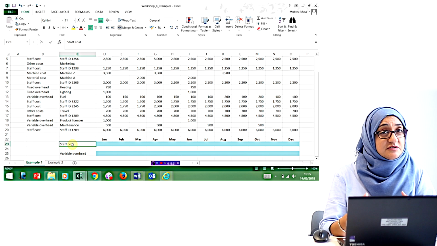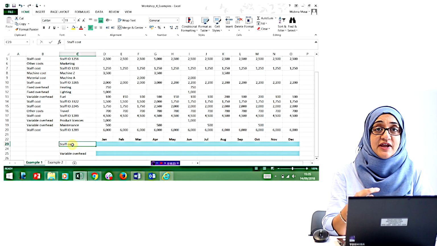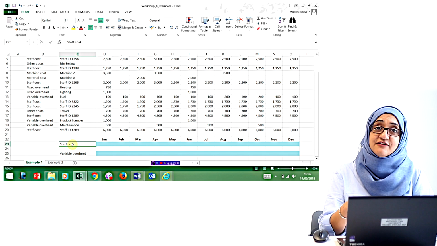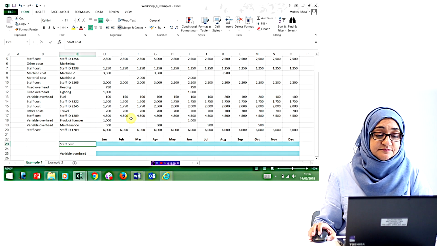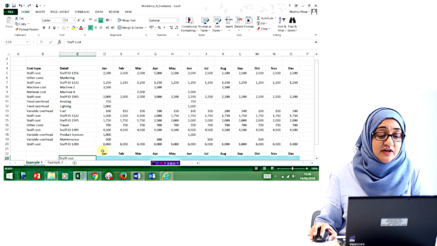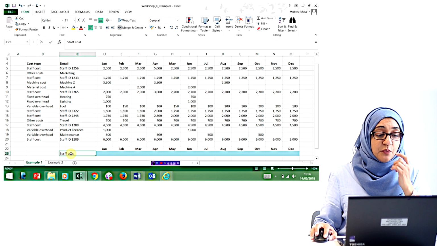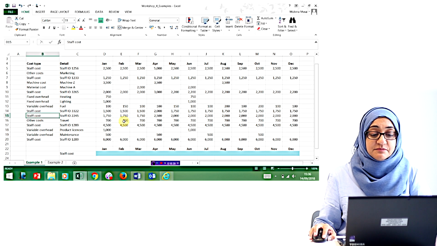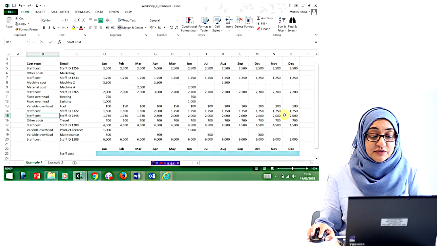So it's almost like we're going to be doing a search function. We want Excel to search and then find the data that relates to it and enter it automatically. So we are going to be looking for the wording staff cost within here. When it finds it, then we want it to pick up the data that's in the row.